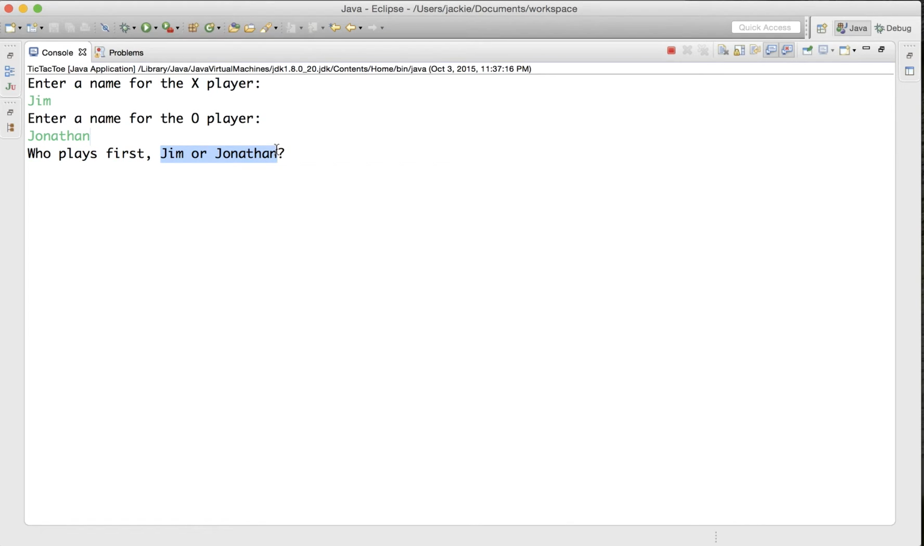Say who plays first, Jim or Jonathan. And Jim or Jonathan here correspond to the names that you actually enter for your game. Of course, if you enter, for example, Alan and Mark, then here it would say who plays first, Alan or Mark. So now here, who plays first, Jim or Jonathan? You should really enter either Jim or Jonathan here.